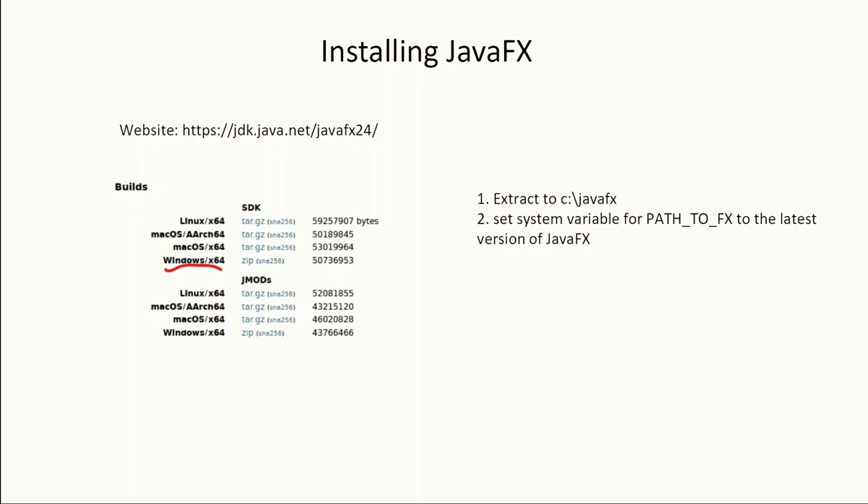And again, you want to set a system variable. In this case, it's path to fx, and you want to set it to the latest version of JavaFX. And finally, you want to install Scene Builder, and the website for Scene Builder is on the page. I will leave all of the links to the four different downloads in the description.